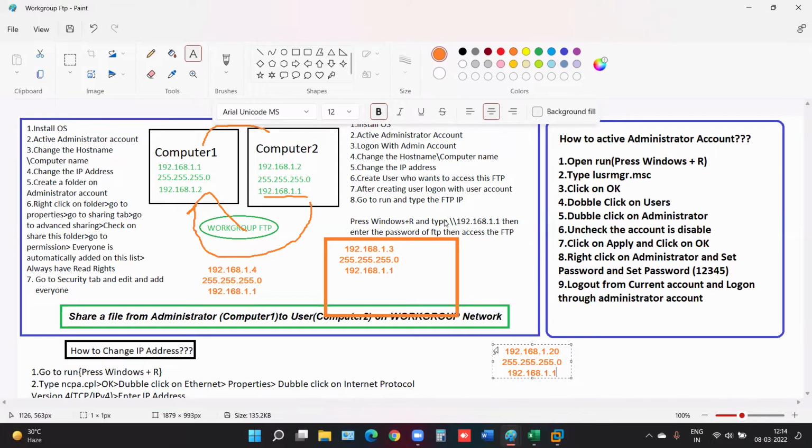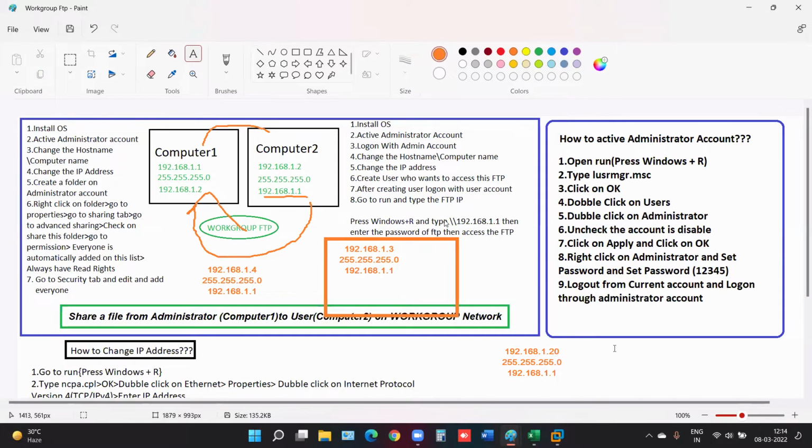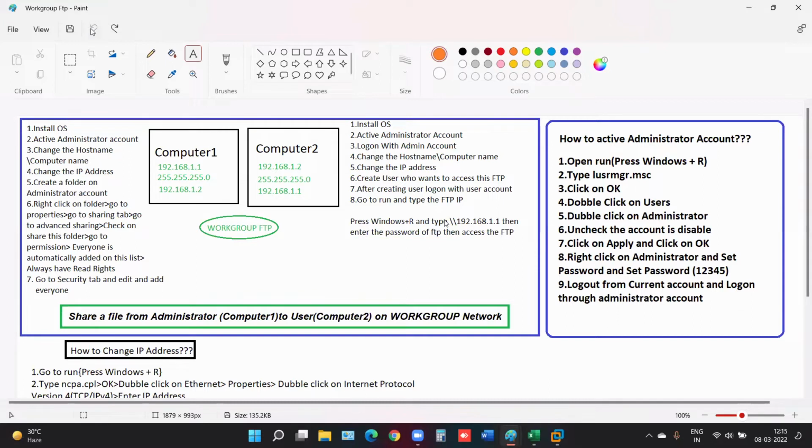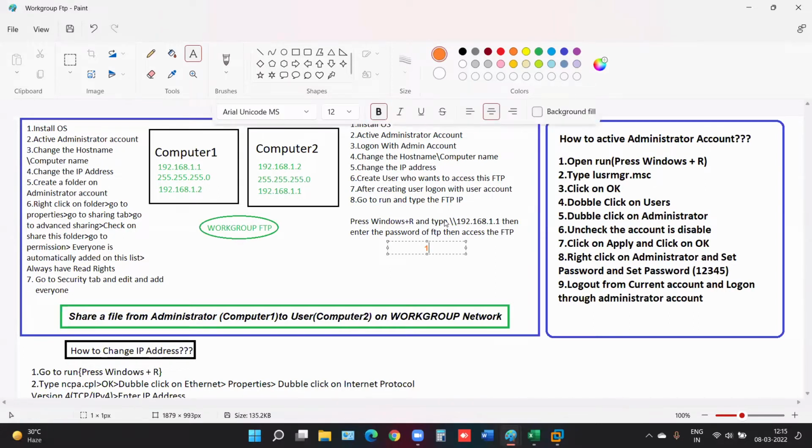Whose doubt is it? Sir, tell me. In computer, whose doubt is it now? Sir, in computer 192.168.1.2. Sorry. Okay, tell me anyone, if I am sharing a file from computer 2 and entering the same gateway 1.1, is it possible?